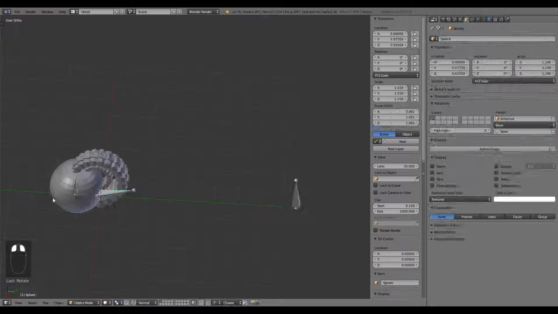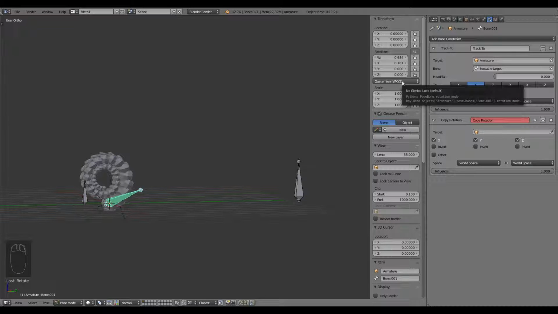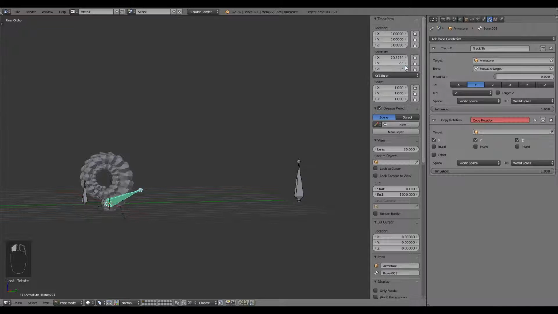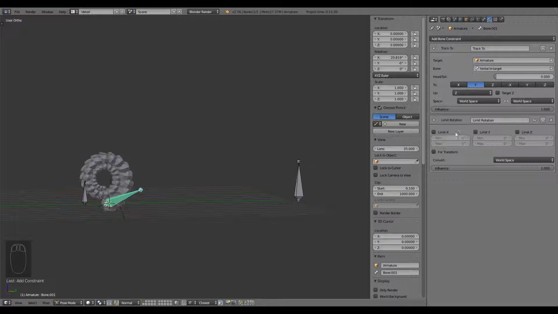That's all good and well, but once you get like there, that's too much. We don't want it to be able to rotate that far, because, oh crap, it's all quaternion. I don't think this is gonna hurt anything. Oh, I added the wrong constraint again. Limit rotation. Limit X, no. Pose space, I think we want. World space is gonna be weird.